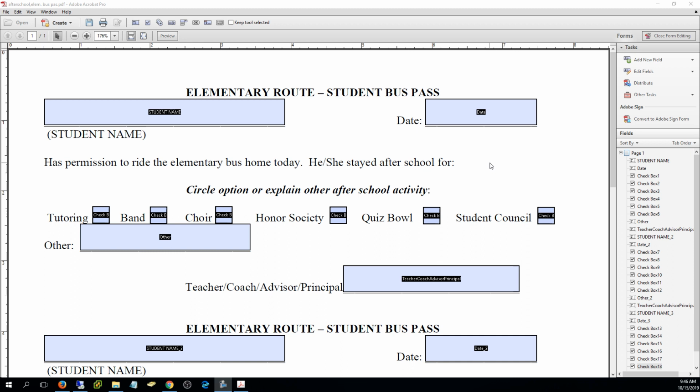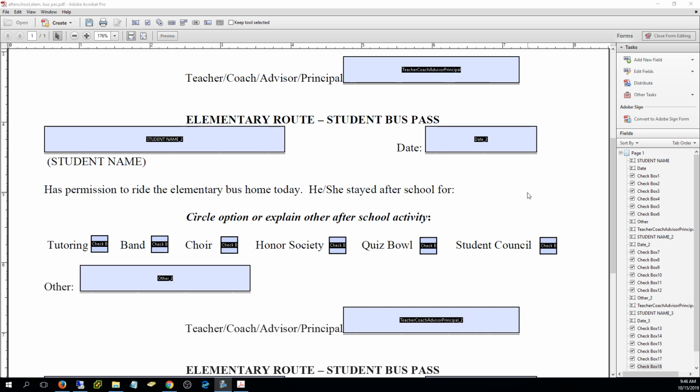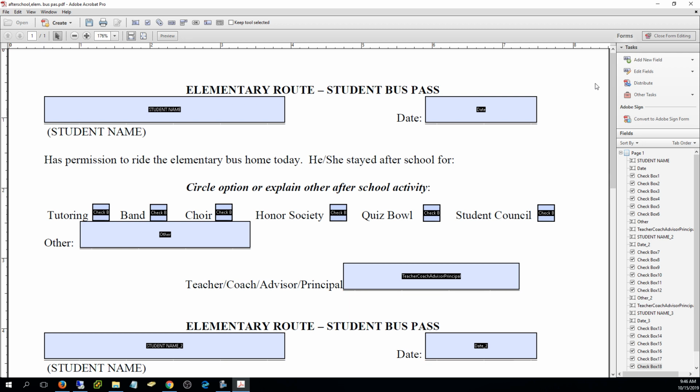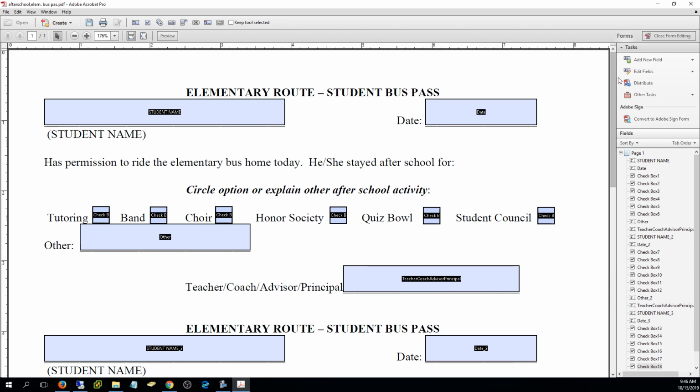I just did all this and I realized that this is 3 bus passes in a row, and maybe we should leave it like that because you might have 3 different students that you're going to send one form down. So I guess we could leave it like that. I've added those checkboxes now. What I also might want to do is change this. Since it says circle option, because I'm editing, I can edit this field too.